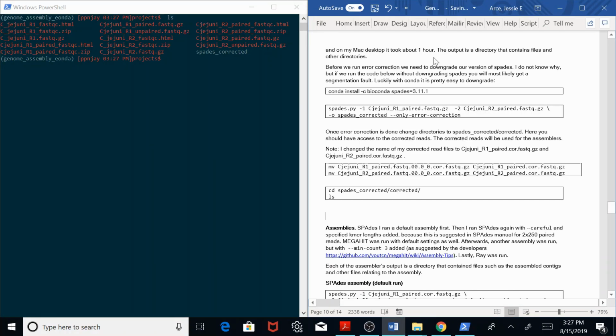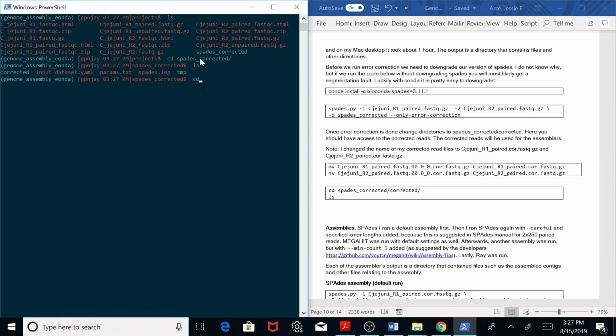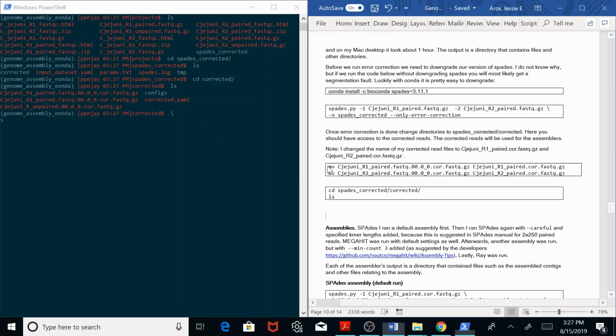So let that run. Okay, so after the error correction is done, we should get an output folder called SPAdes corrected, so we can change directories into that folder, and we can also change directories again into the corrected folder. And then here we should find the corrected files. So here's the forward read, the reverse read, and then there's the names. We're going to change the names though real quick.